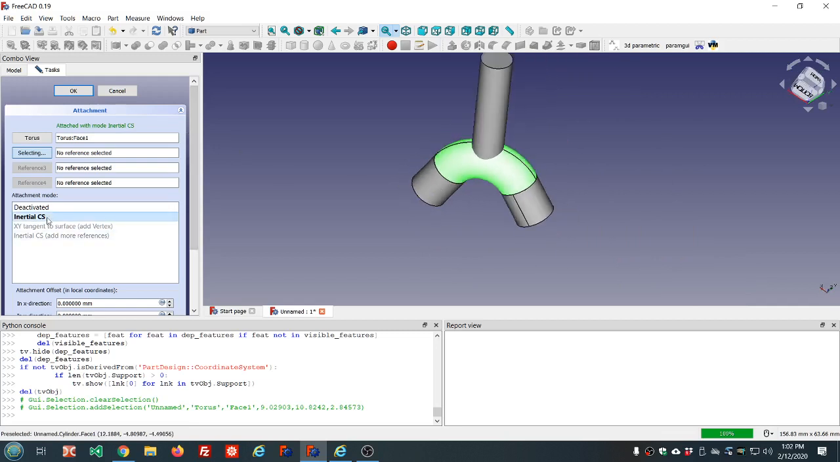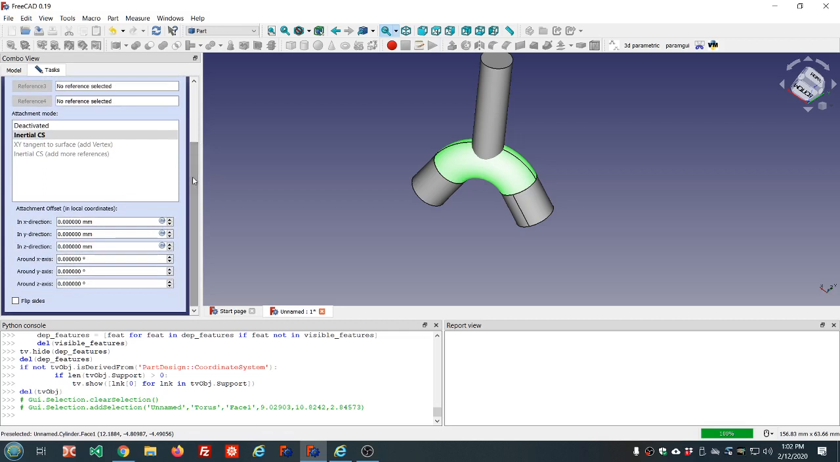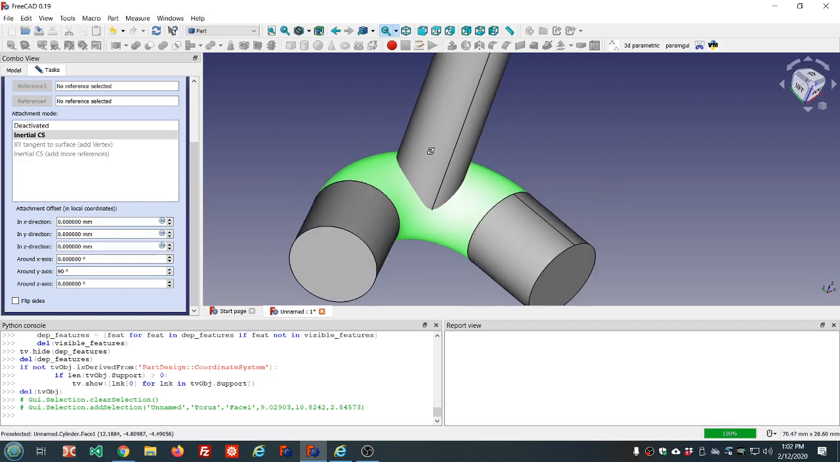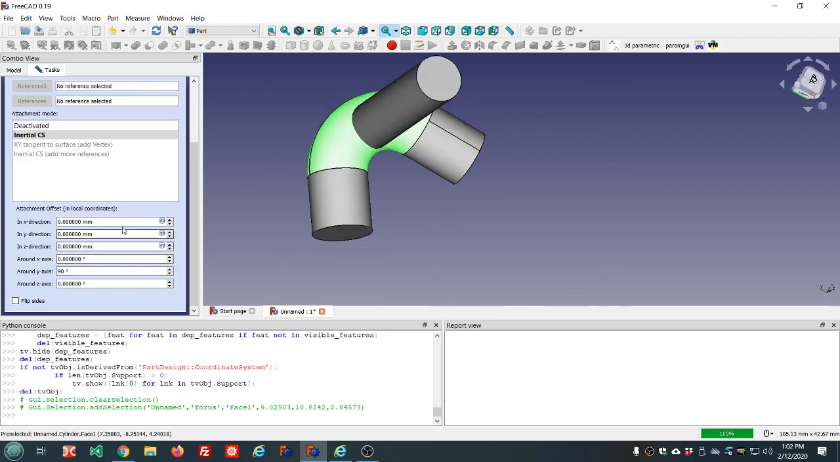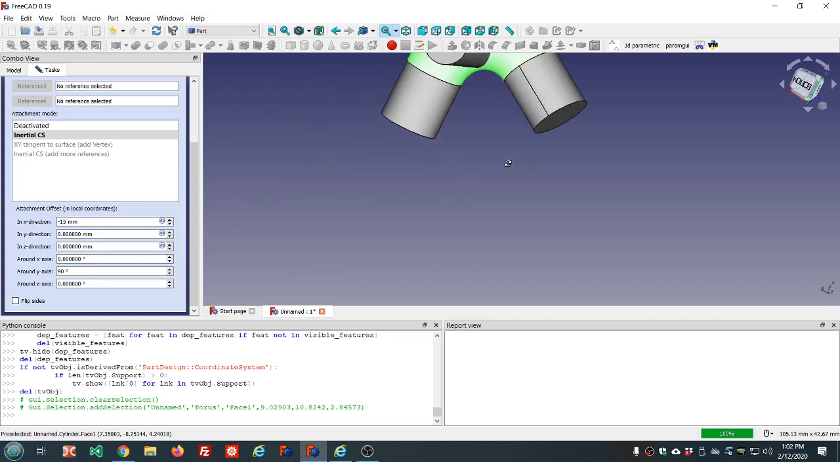The bold attachment mode is the default. Here, this is the only one available. And we can rotate 90 degrees. And if we preferred, we could move in whatever direction we want. If we wanted this, we could have this.